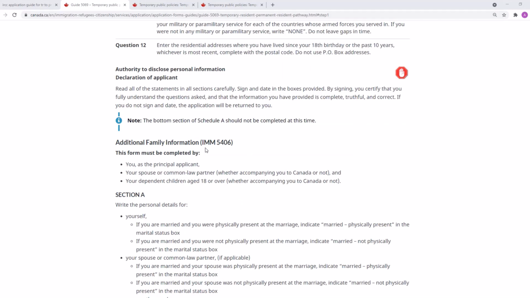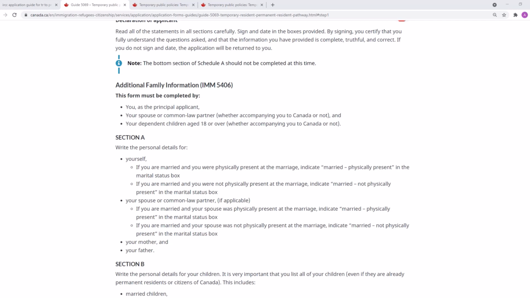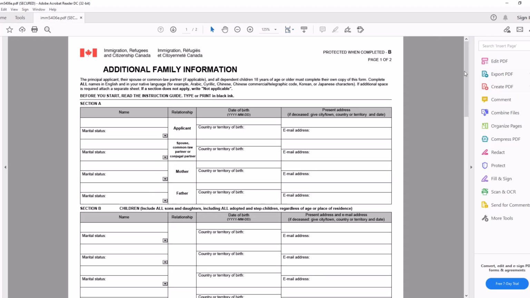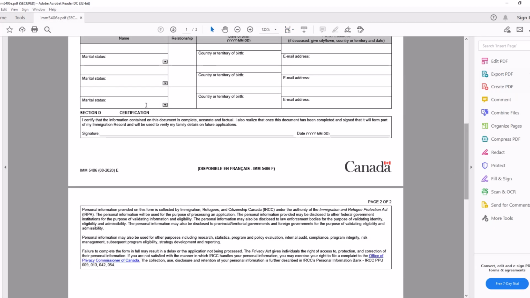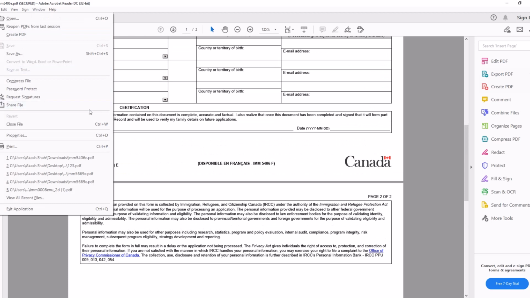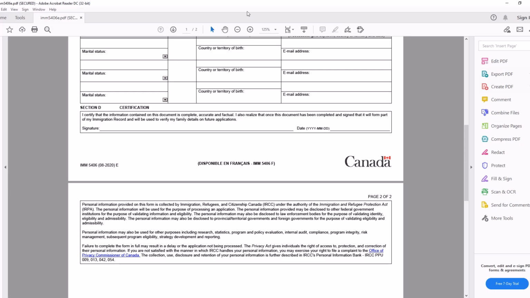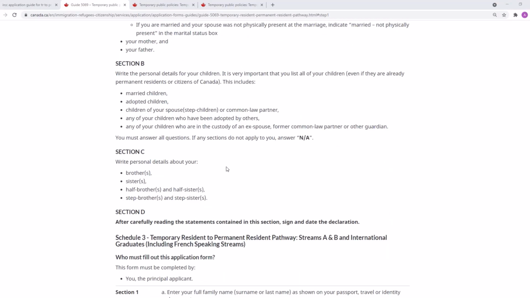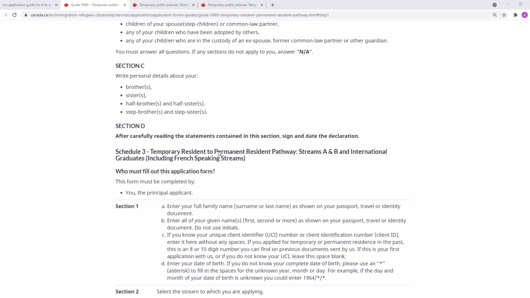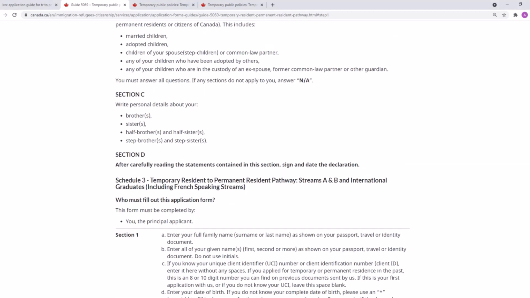Now the additional family information form. For that, we are going to open that and just fill out all the information here. Here also you cannot sign, so follow the same thing. Just print out the form in PDF and upload it and sign it. In every form they are saying to sign and date the declaration.